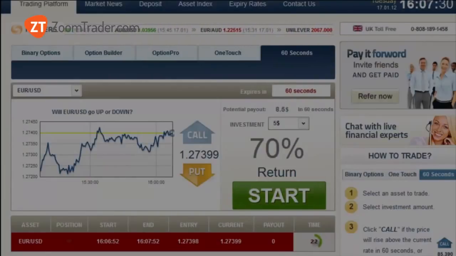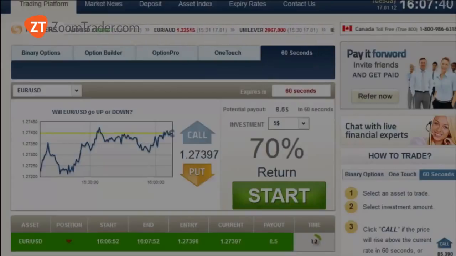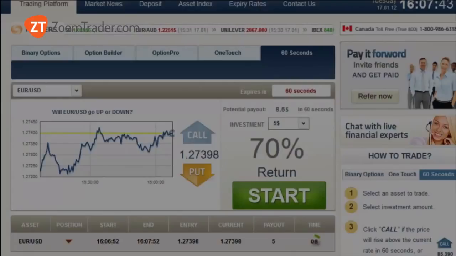But if you find another one that works for you and gives you a better return, roll with it. They are constantly changing and adding to this 60-second trading platform, which is a positive thing in my opinion because this is probably the best form and the fastest return form of trading that I've ever come across.